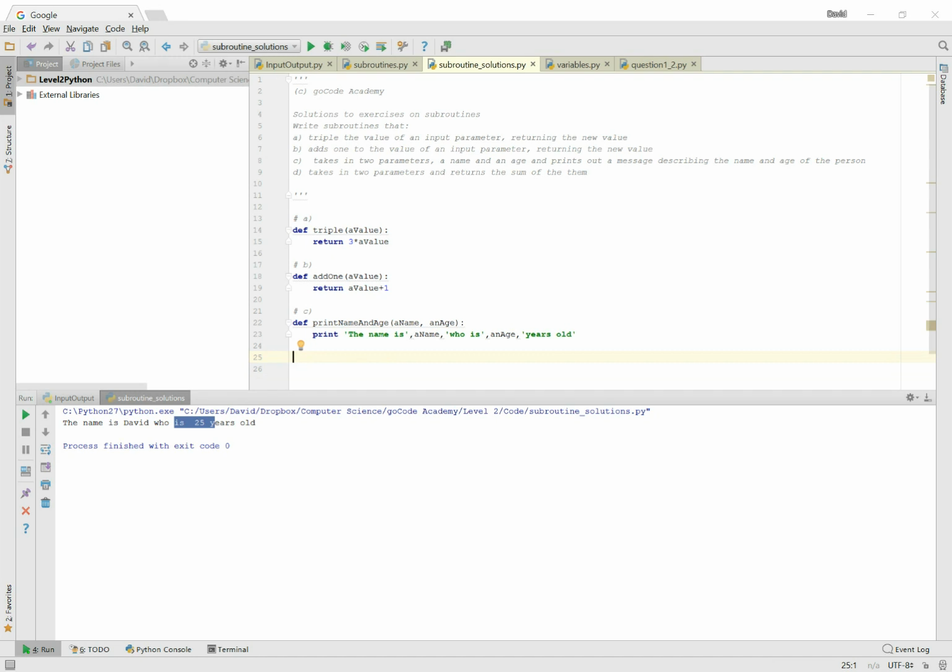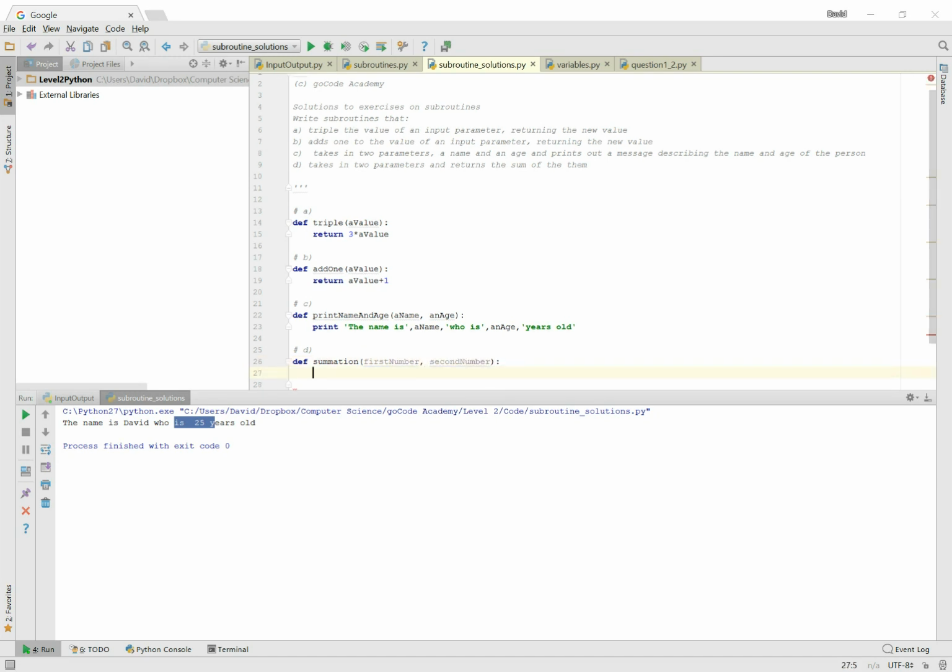So let's do D. We need a subroutine that takes in two parameters and returns the sum of them. Okay, so summation, should we call it summation or sum? It's up to you. Summation, and we want two numbers. So what should we call them? We'll call them first number, second number, and we want to return the sum of those. So the sum of those is first number plus second number, something like that.